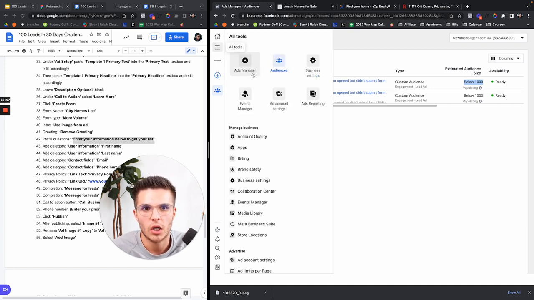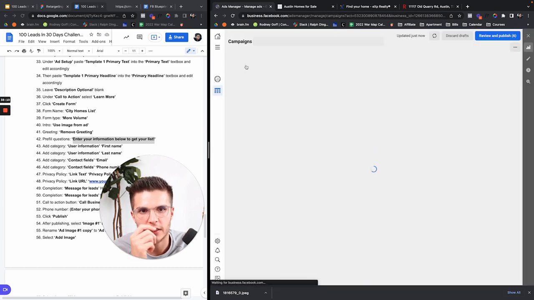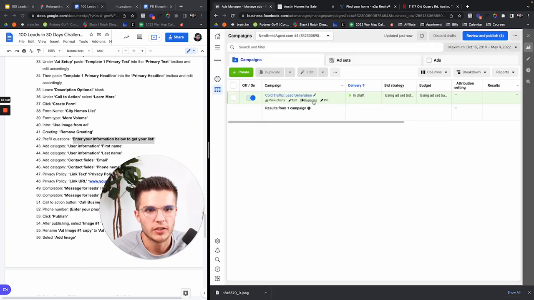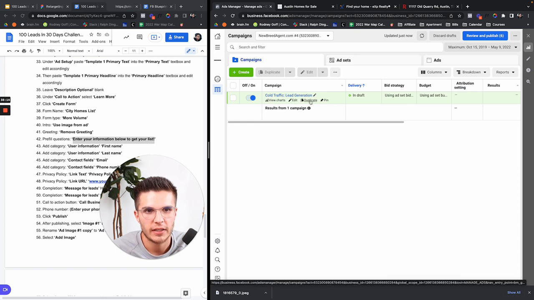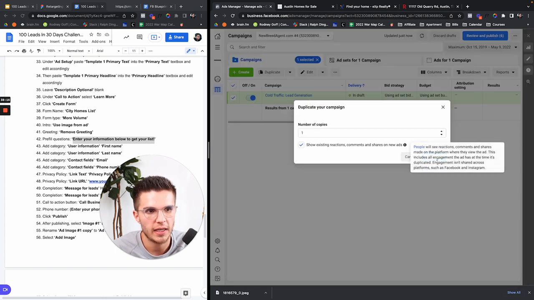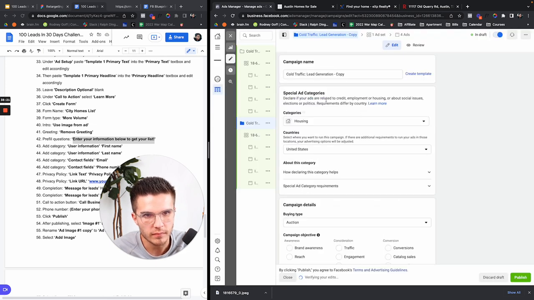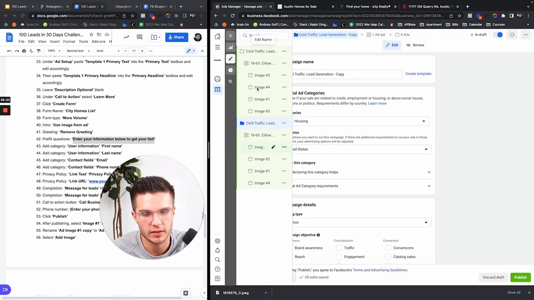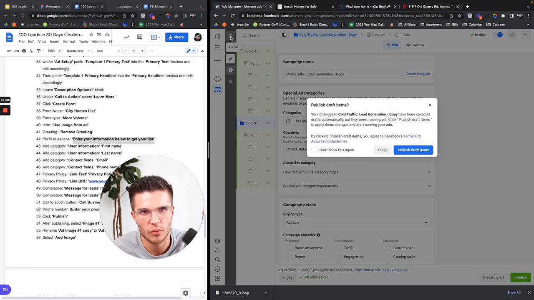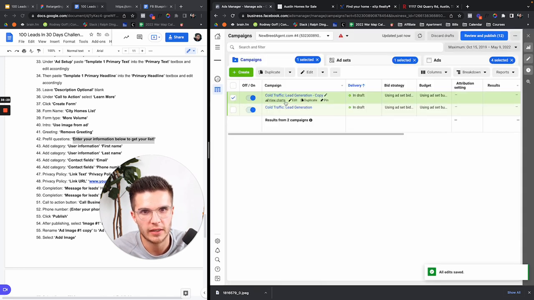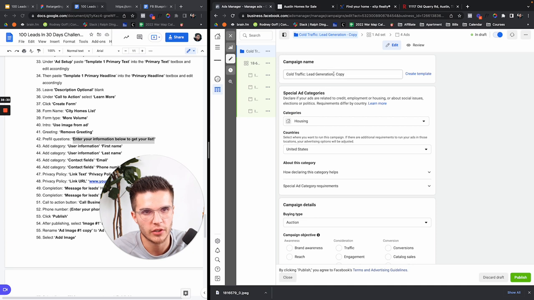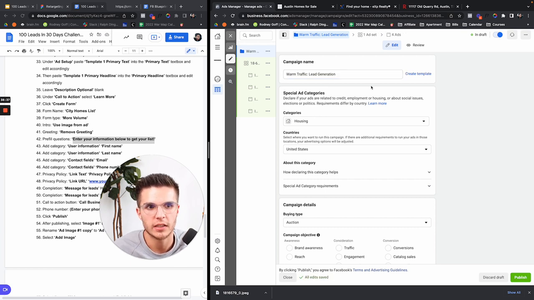So we're going to go to All Tools, click on Ads Manager, and then we're going to just duplicate this entire campaign. So we're going to click duplicate and then click duplicate. Oops, duplicate, duplicate. We're going to close this out because this has both campaigns and I just want one. Close this and then we're going to edit just the new one, the one that says copy. So now we're going to do warm traffic and then we're going to just delete copy.